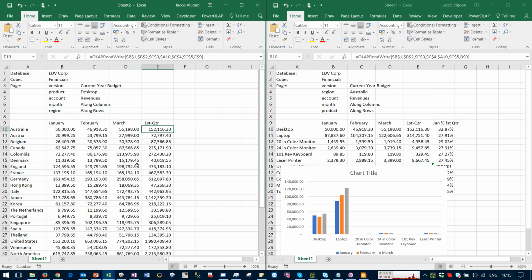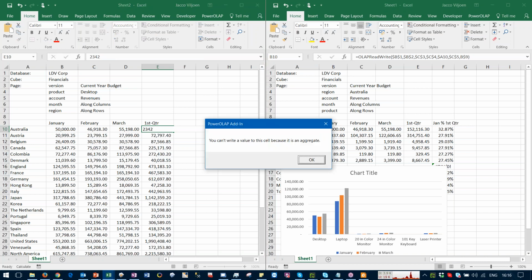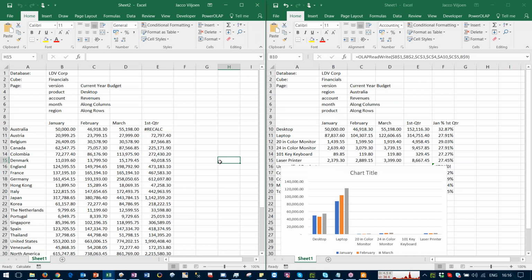Other thing that I want to show you is if I change a value here on an aggregate. So the first quarter is actually the sum of January through March. If I try and change that value, it will prevent me from changing a value in there.